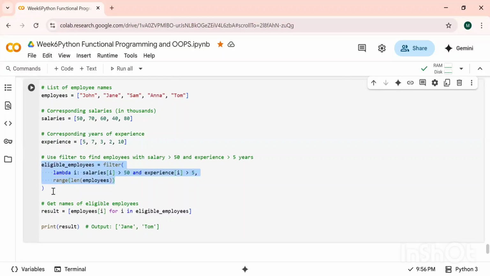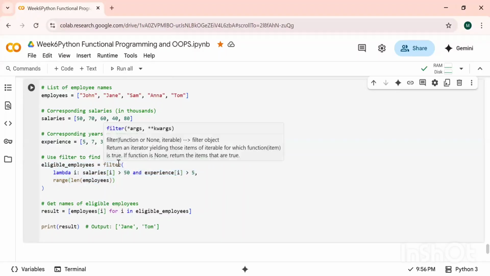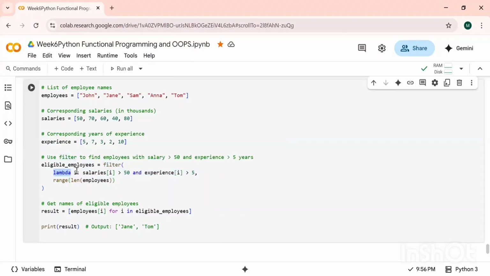Are you guys clear with this line? Yes. First of all, filter function, lambda I. This I is going to work for both of my lists now, that is salaries and experience. Salaries I should be greater than 50 as my question says, and because both should be true, experience I greater than 5.